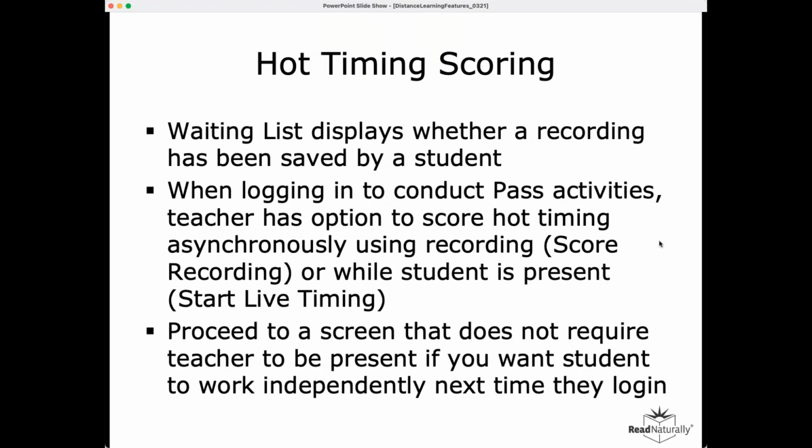The hot timing scoring happens when a teacher logs in as the student. So again, they'll see the word yes in the recording column in the waiting list. So the teacher will log in as the student to conduct past activities with or without the student being present, and they can use the recording to score the recording if they choose to do so. So let's take a look at how that's done.